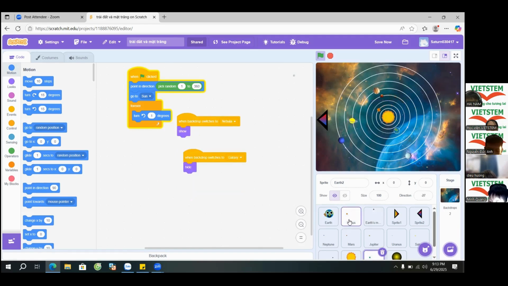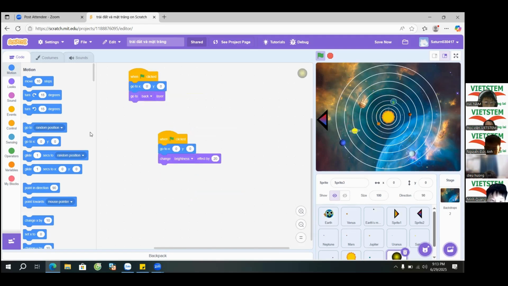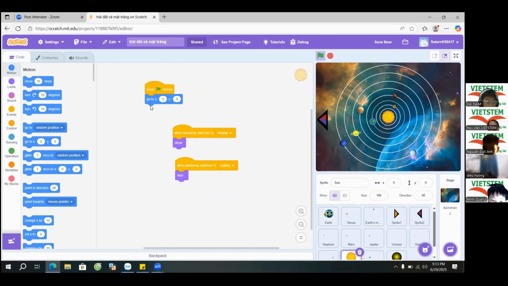So for these planets, from Venus to Earth, if the backdrop switches to nebula, they will show. But when the backdrop switches to galaxy, they will hide. And there is the sun brightness. And there is the sun.